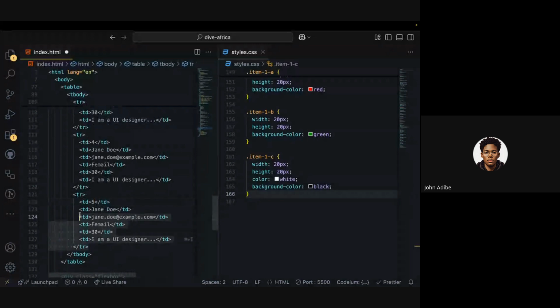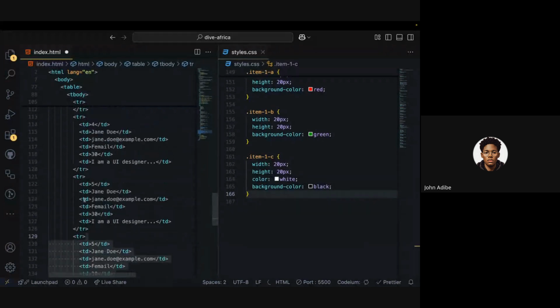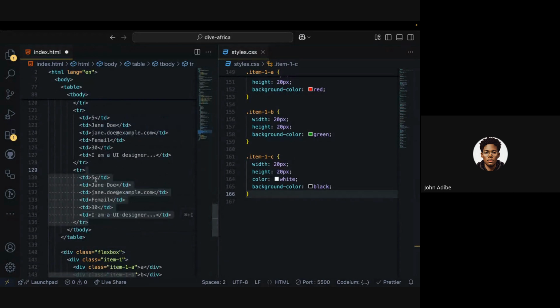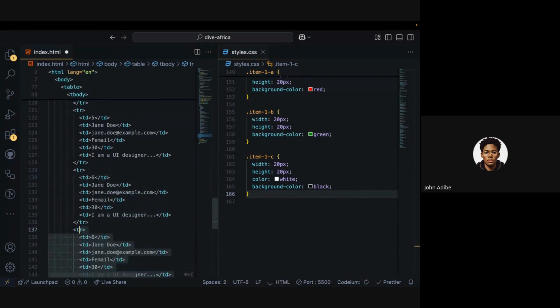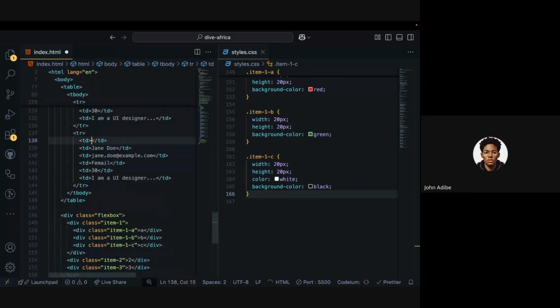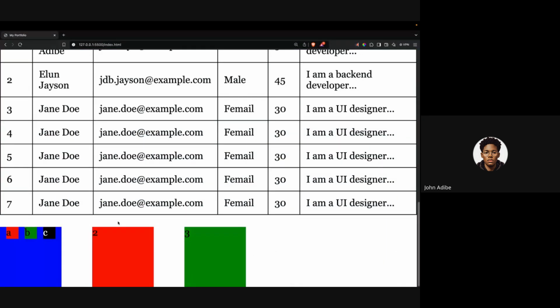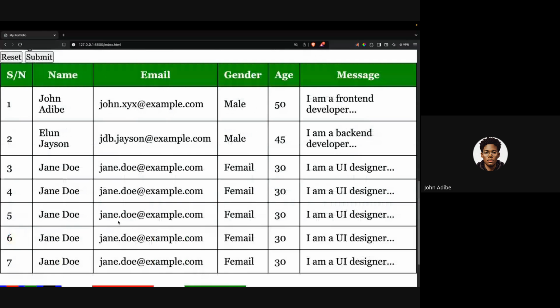Well, let me add more. Say 7. Okay, so yeah. So we now have 7 items on our table. And using the nth-child pseudo class.